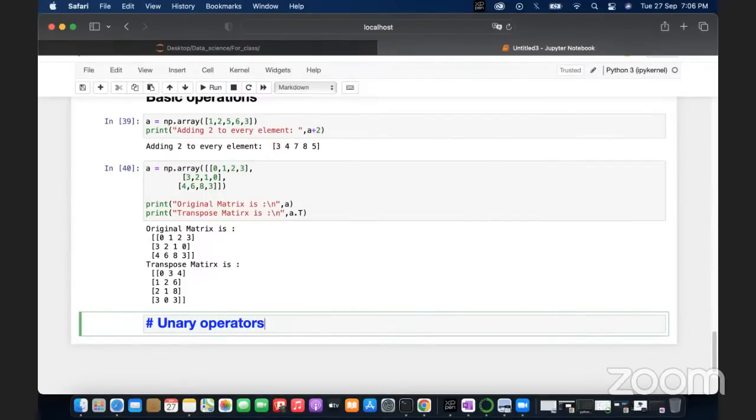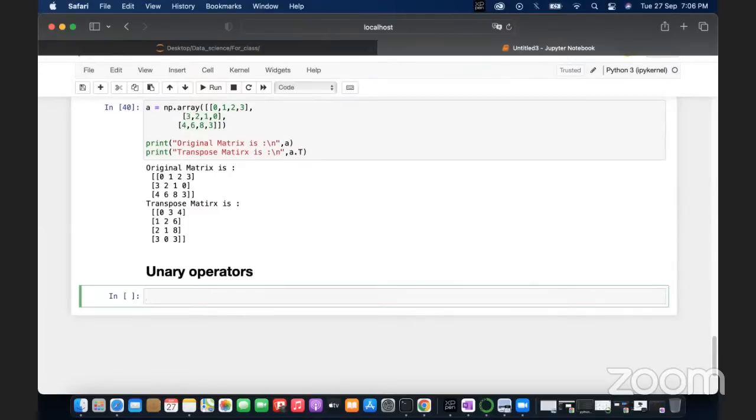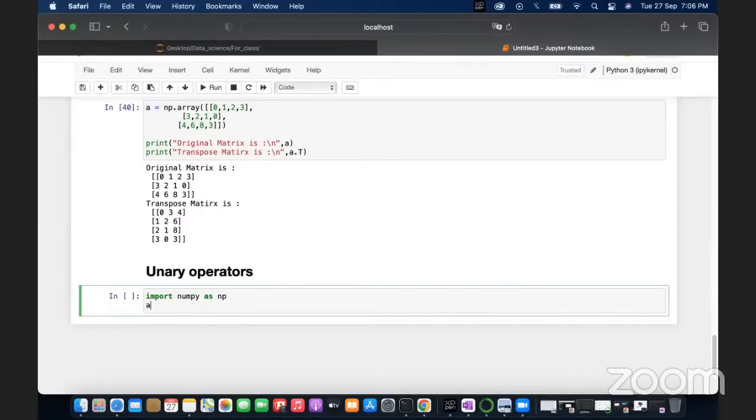That's why, students, don't leave, because this is important for all of you. So, unary operators. Simply, we will create an array for our example.